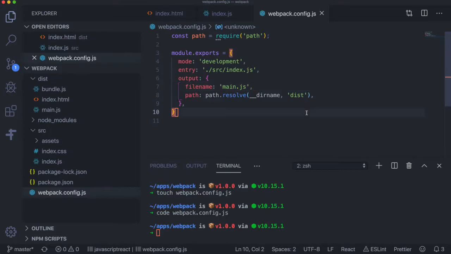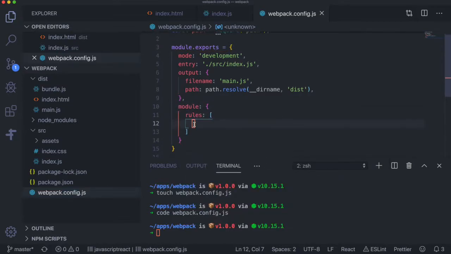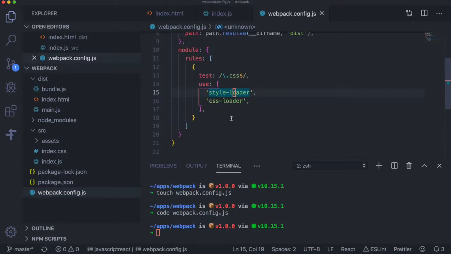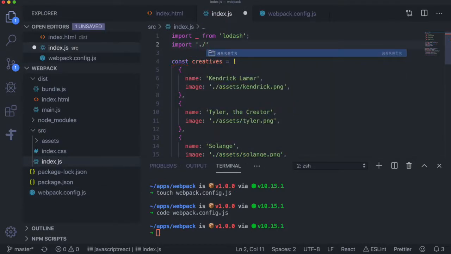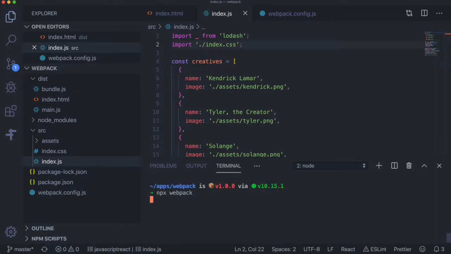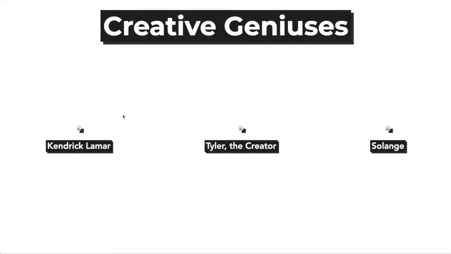So inside this file, we'll add a rule in the rule section under the module section. In the test key, we'll use a regular expression, or regex, phrase that looks for any file that ends with the CSS extension. In the use key, we'll reference the packages style loader and CSS loader. They'll handle the style sheets in our project. Let's import our style sheet inside our index.js file, and then we'll bundle our project one more time. Amazing, our site is looking nice.